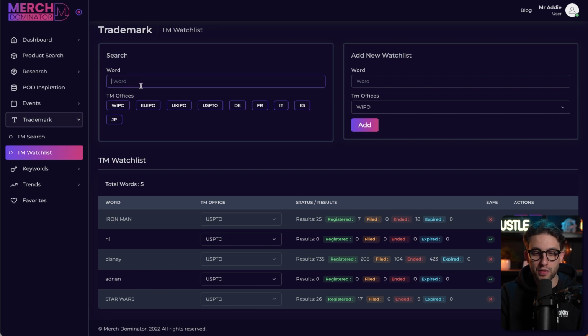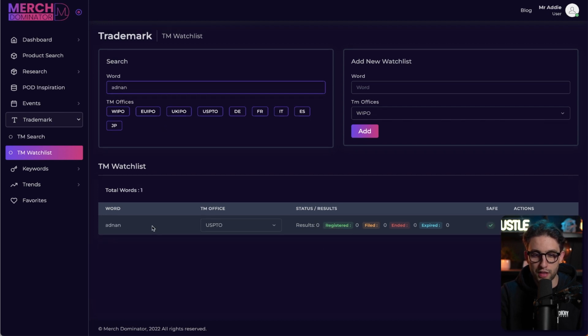And this one is for filtering. So let's say you have hundreds of trademarks that you're tracking. You can just type the name like so, and it will filter it for you. You can also filter by trademark office, etc.